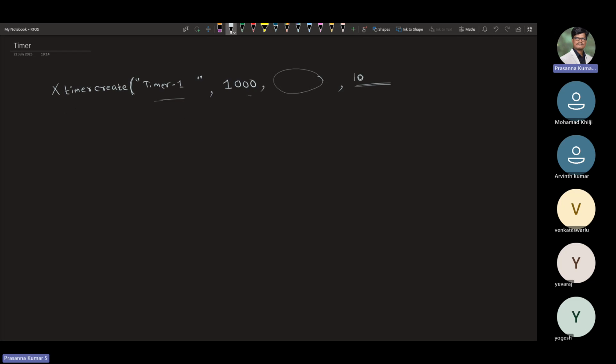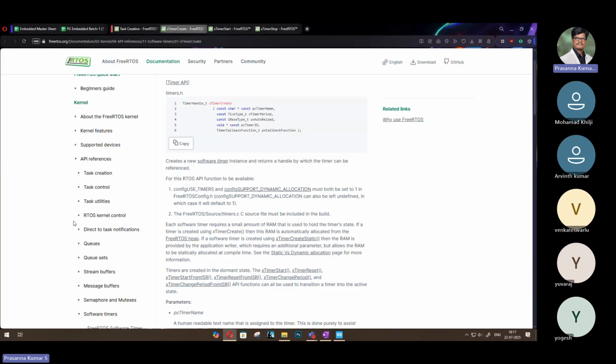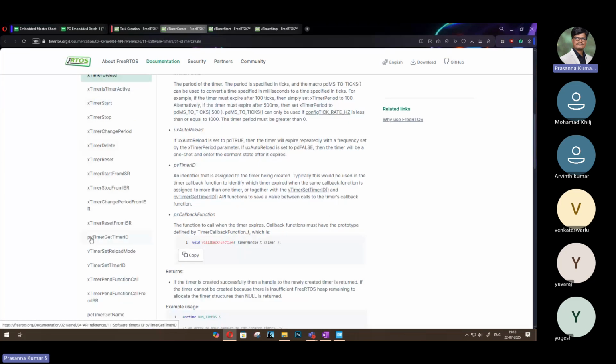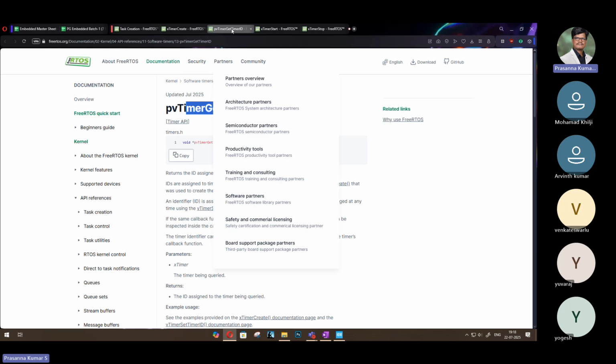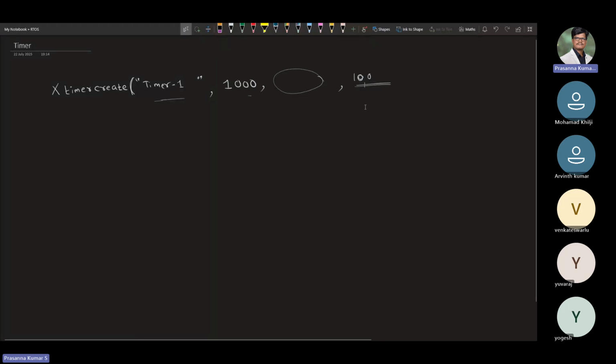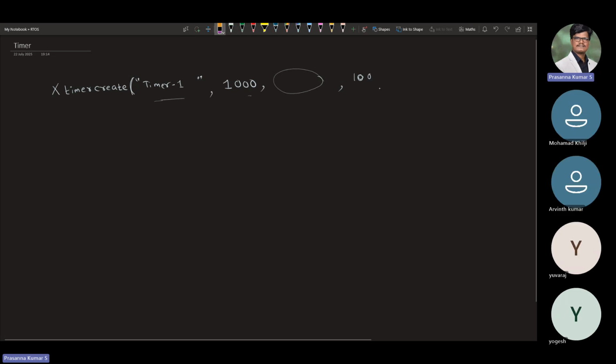For example, if you give something like 100 and this timer is executing, you will actually be able to get the timer ID. There is an API for that. I'll show this. Here you can see, yeah, this one, pvTimerGetTimerID. So if you want to get an ID of which timer is currently running or executing, you will use this to get the timer ID value. If this is currently running, it will return something like 100.